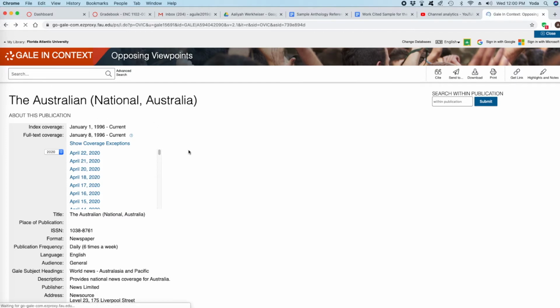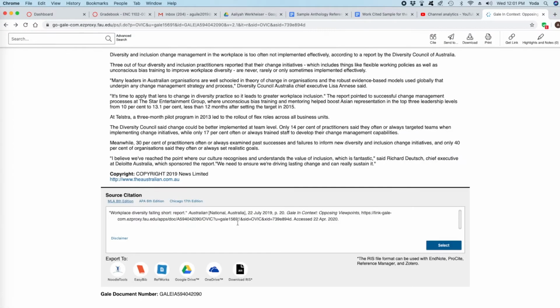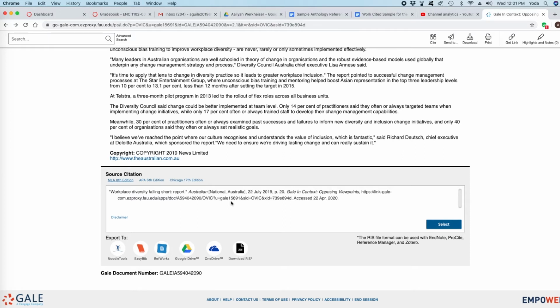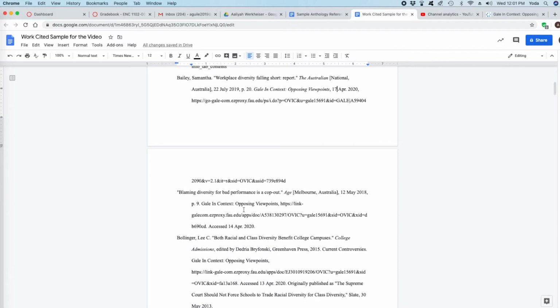Okay, we're going to leave that alone. That's a really weird way of doing titles. I'm not a fan. But let's go back here. The Australian, Gale In Context: Opposing Viewpoints. So after you have this one italicized, the Australian, then you come over here and you italicize that one. And then this person did put the date in the right place, and there's the URL. Perfect. And then we go over here, blaming diversity for bad performance as a cop-out.